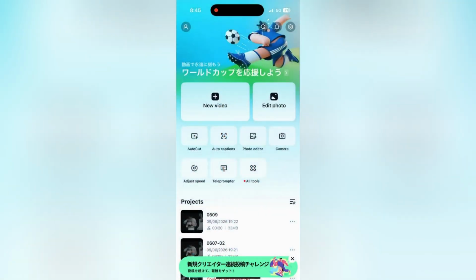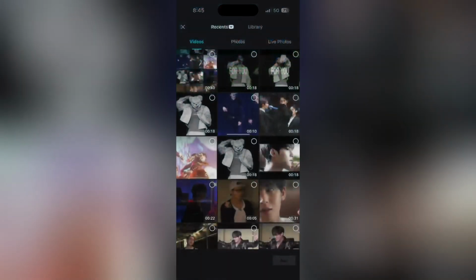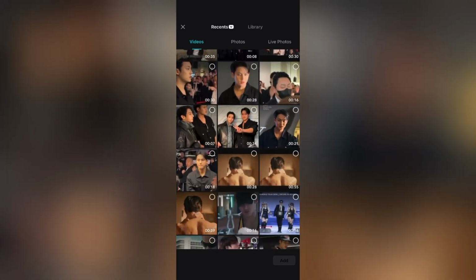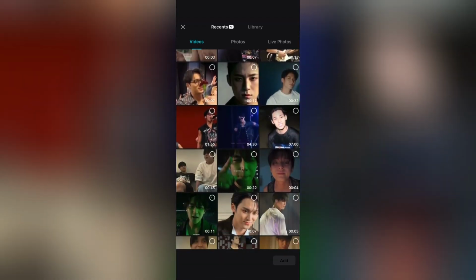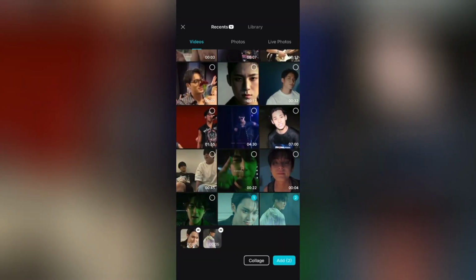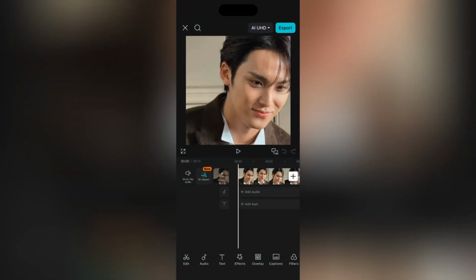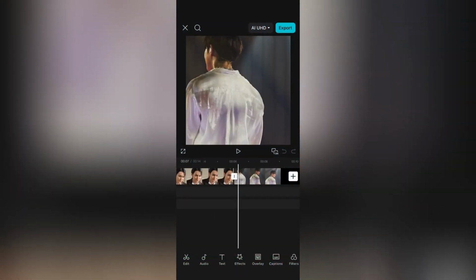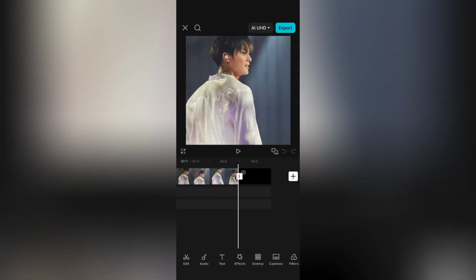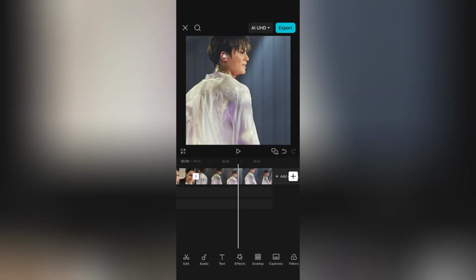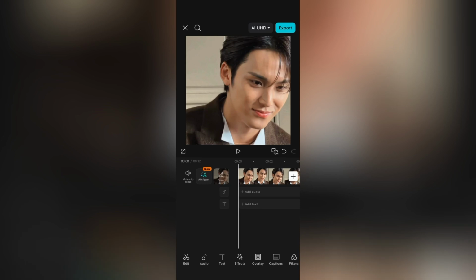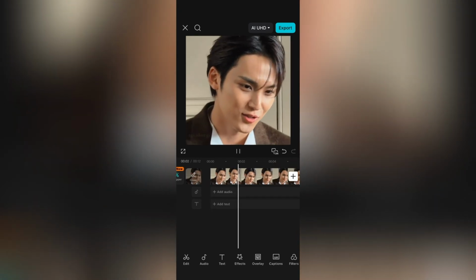Open the CapCut app and tap on New Project. Now, select the two video clips that you want to combine. Once both clips are selected, tap Add to import them into the editing timeline. CapCut will automatically place the two clips one after another, creating a single continuous video. You can preview the combined video by tapping the play button.